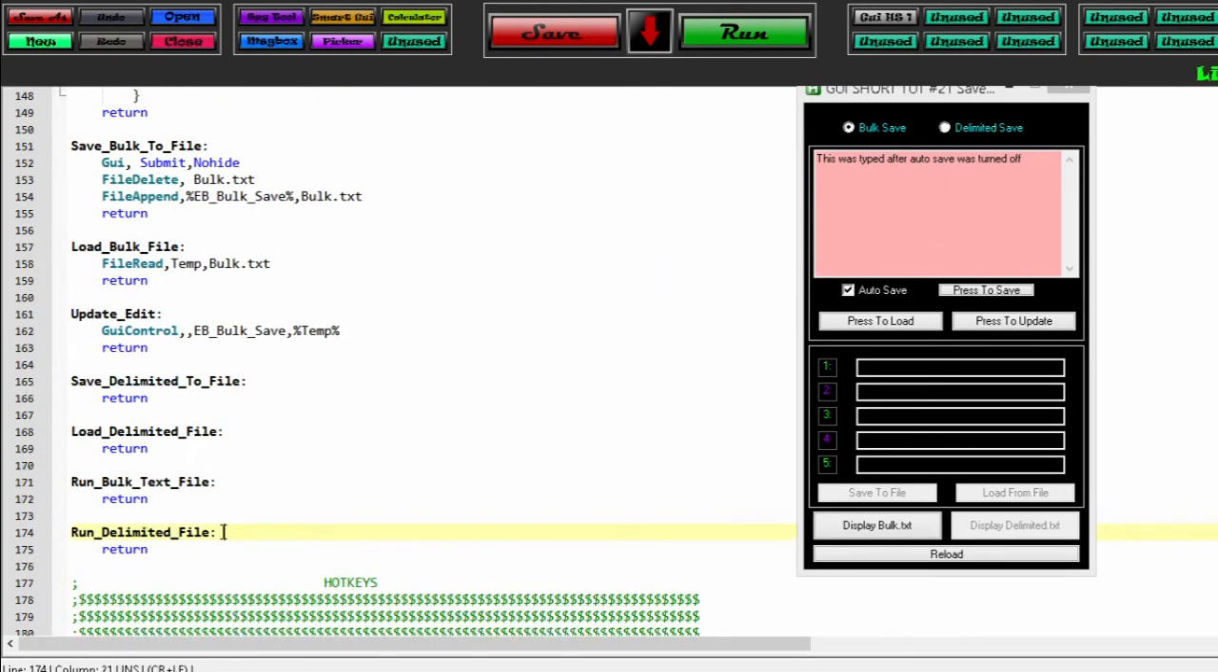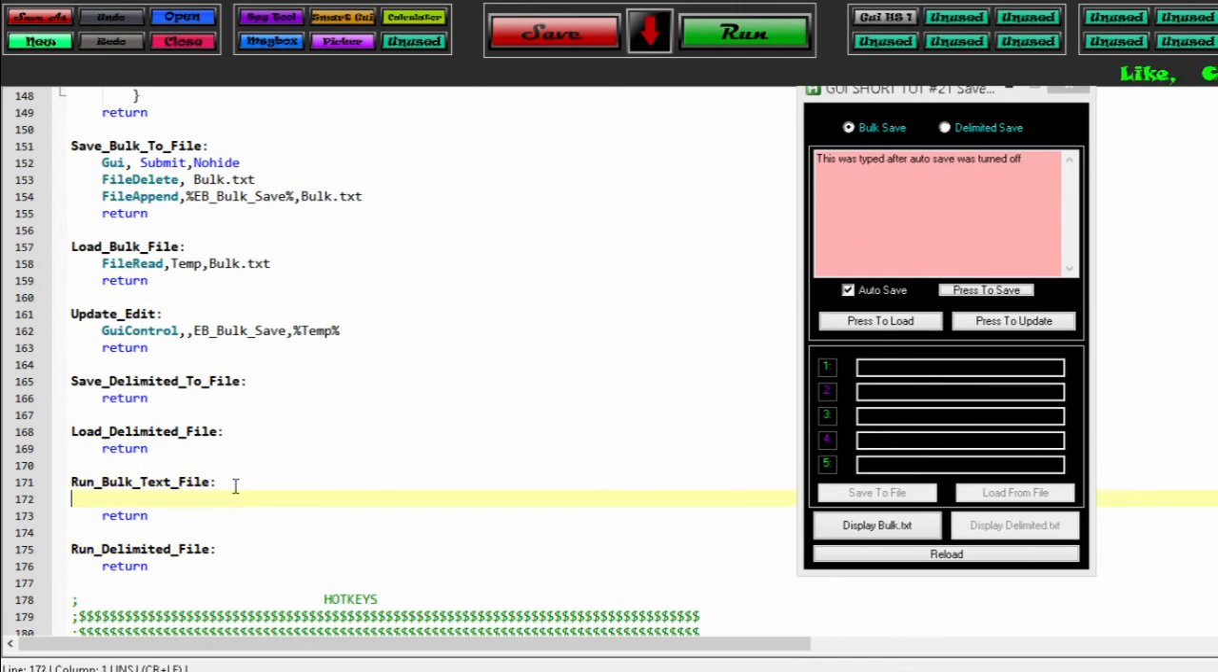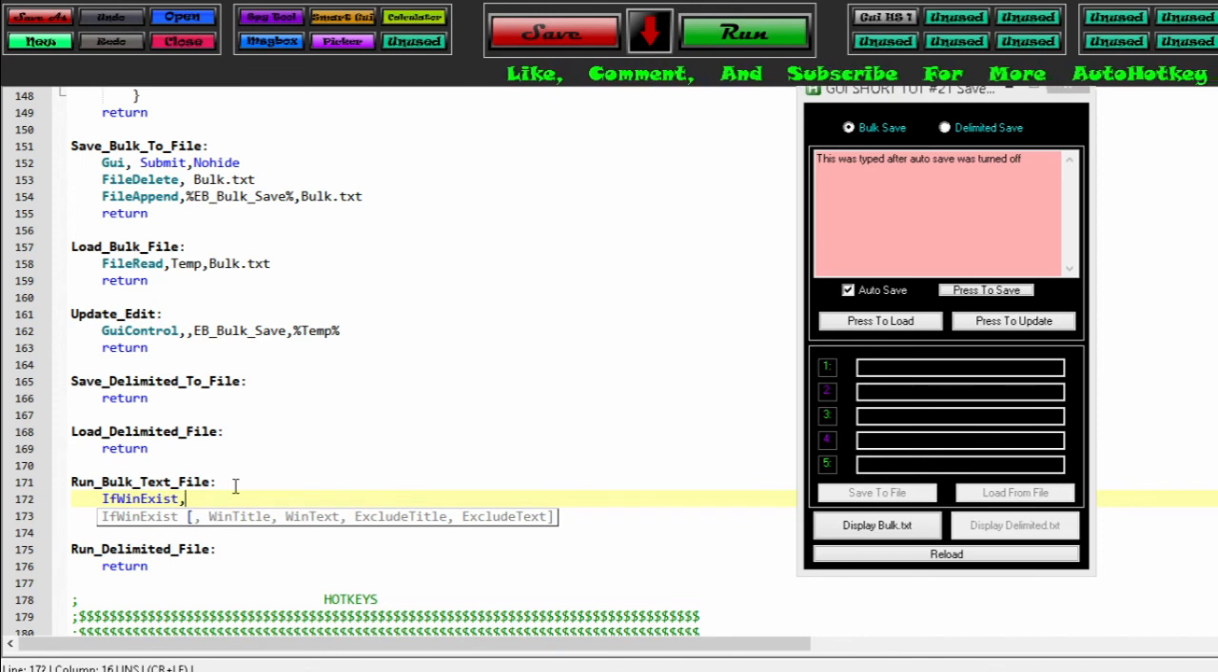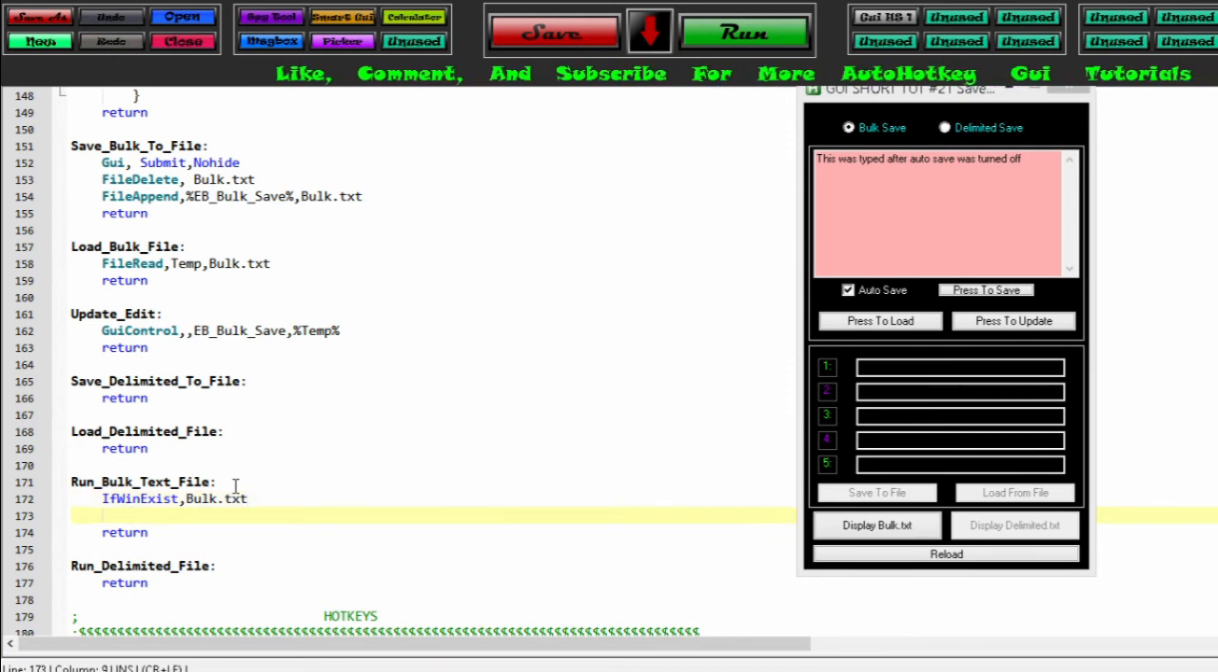So in this one here, the first thing we're going to do is IfWinExist. If the window exists, we're going to check if we already have that document opened. And the window title is going to be the name of the file that we're checking. So in my case, it's bulk.txt. And if it does exist, what I'm going to do is close it.